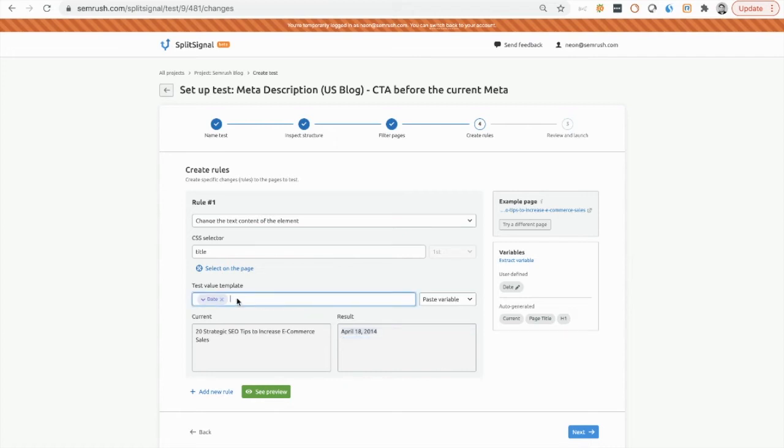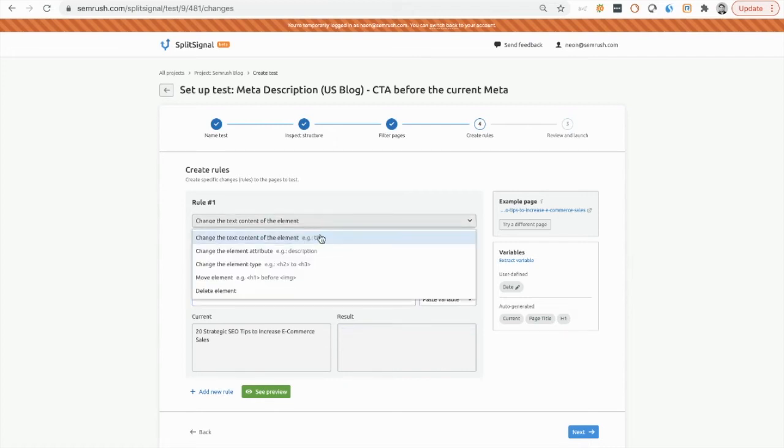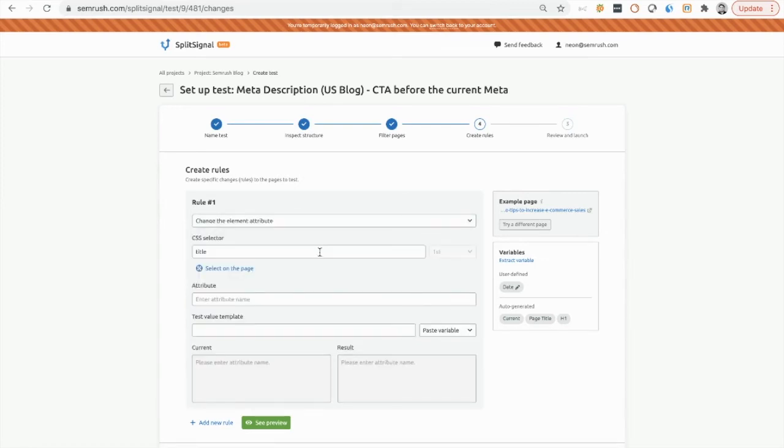Another example for a different type is change element attribute. So we can do something like this with a meta description as an example. So I can grab it and just pull the meta description information. These are pretty uniform across all different sites, so no need to actually select this on a page as an example. So you can see that's pulled in.